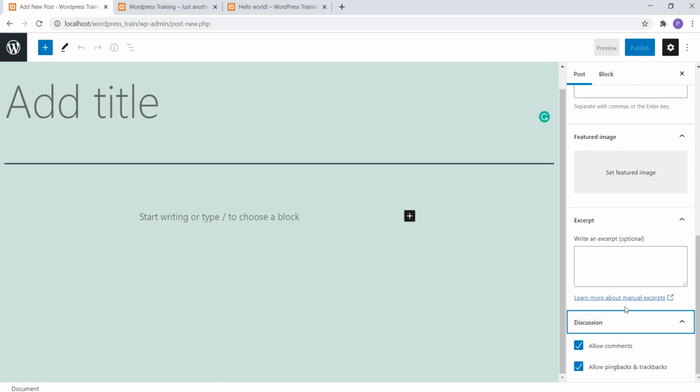Next is your discussion. So discussion is nothing but an option where, if you want to have the comment section, you can just click the allow comments option. And then for trackbacks and pingbacks also. If you don't want a comment section, you just want a blog and you don't want anyone to discuss over that blog or page, then you can uncheck this box.